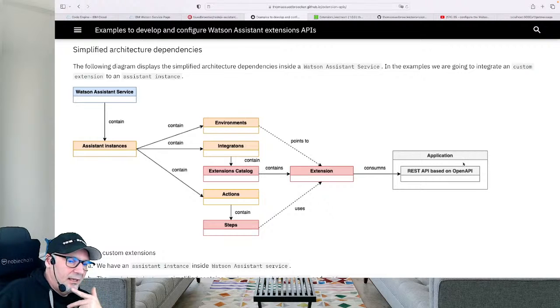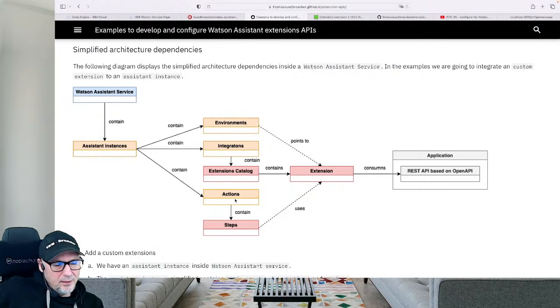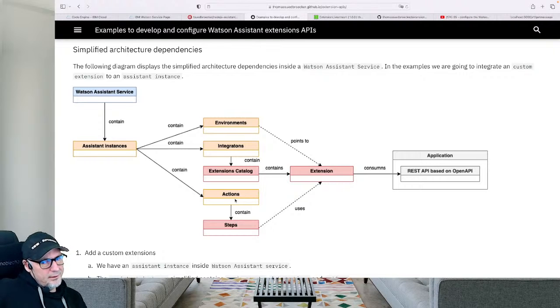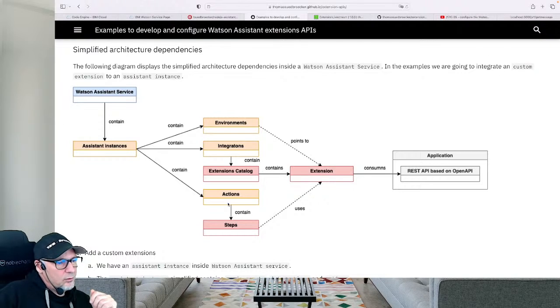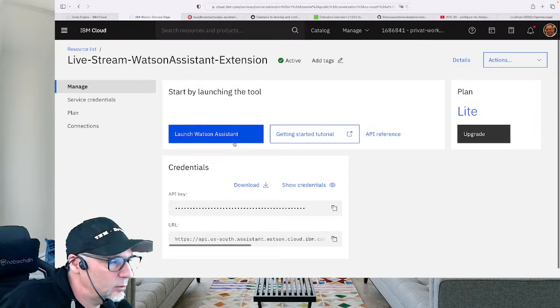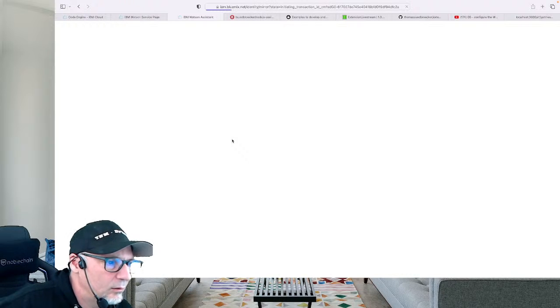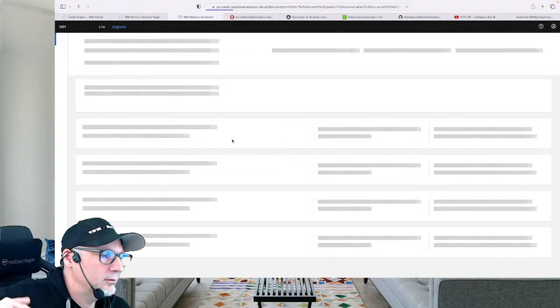Yeah, and then we can consume it inside, for example, an action inside a step. That is then an overview of how the dependencies are. Okay, and now with that in mind, we go to the Watson Assistant, and we do not really configure a big assistant.